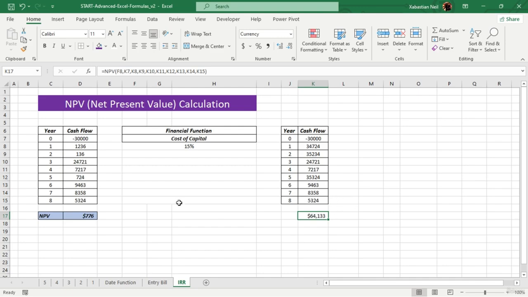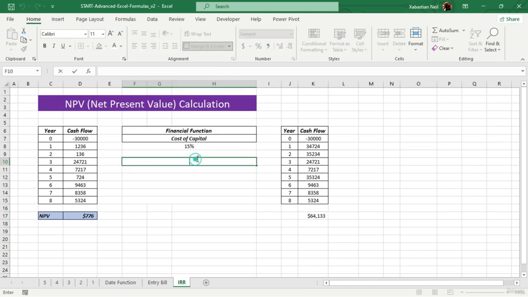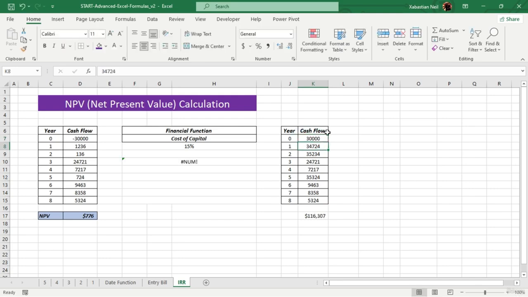Just as you can see, the massive jump from $776 to $64,133. You can also find out the IRR according to this value, so I'm going to do equal IRR and then select all the values, close the parentheses, enter, and you can see now the IRR of this value is 105%, which is almost twice the cost of capital or the money invested in it. Now what you have to keep in mind, just as I told you, is that if you don't have a negative value, it might not work well.